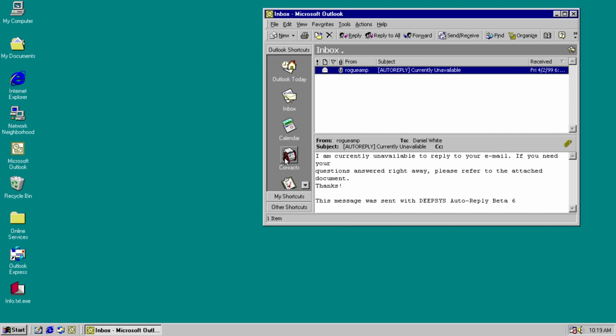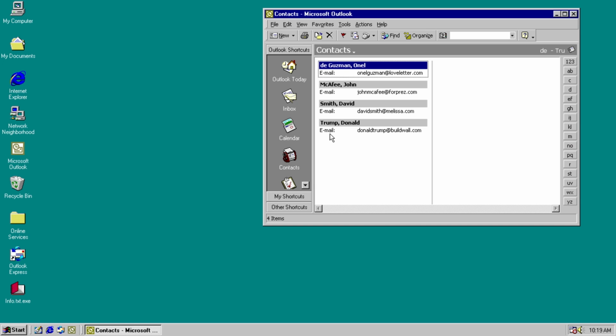And we'll take a look at the contacts that this worm will attempt to spread to. So we got John McAfee, Onel de Guzman. I don't really know how to pronounce that, sorry. I'm sure I messed it up. David Smith, and of course Donald Trump. I'm gonna go ahead and run the worm.